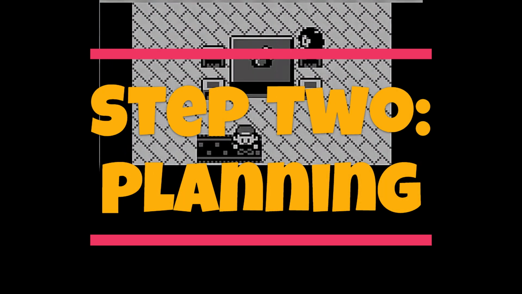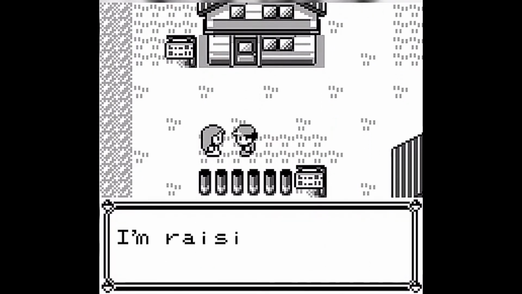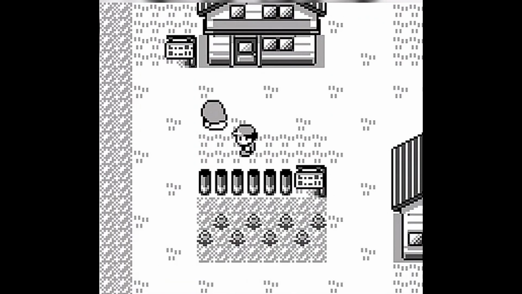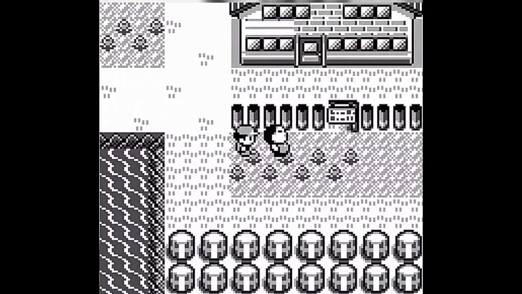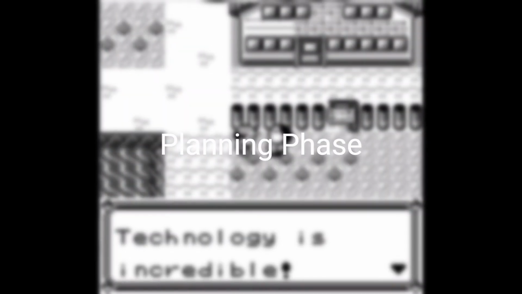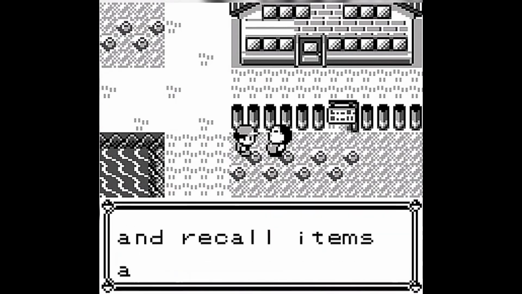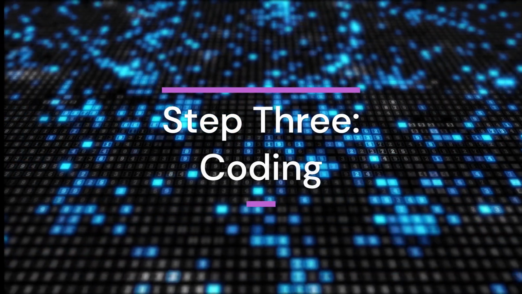Step 2 is design and planning. Once you have your game concept, it's time to plan out the details. You need to create sketches and storyboards to visualize your game's layout, levels, and characters. You need to decide on the rules and mechanics, such as how the player interacts with the game world and what actions they can perform. This planning phase sets the foundation for the actual coding work, and it makes it so that you're not going into this blind.